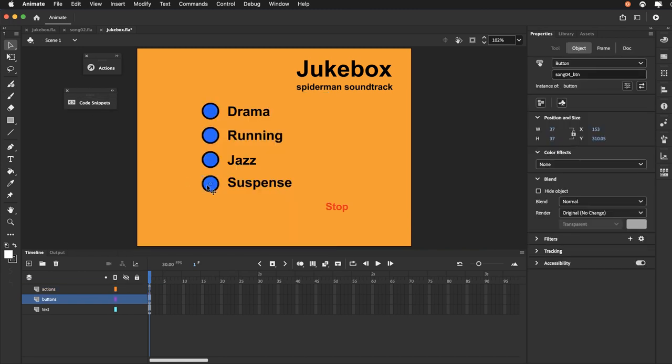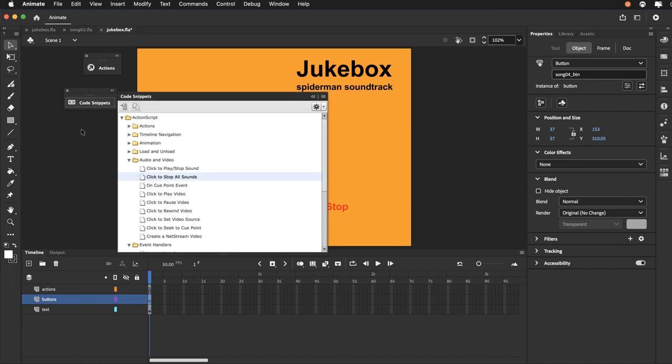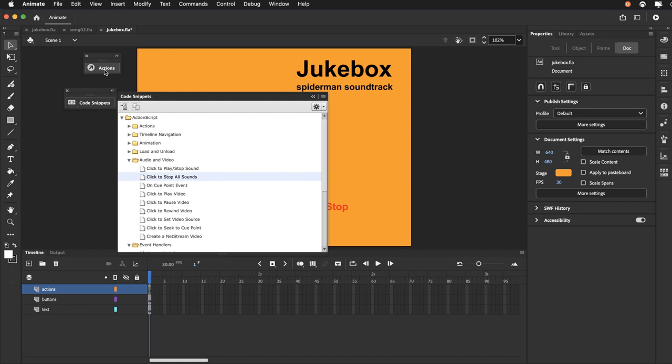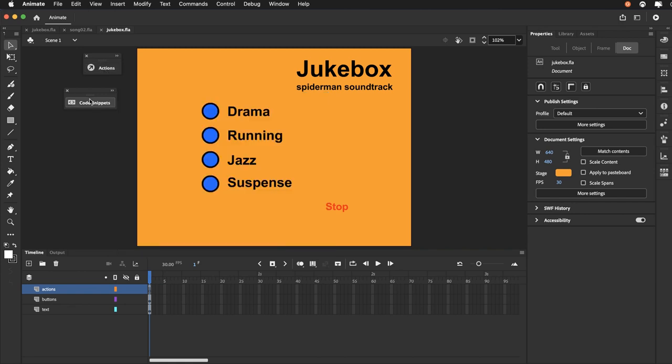Select that last 4th button. We still have to do the stop as well, but it's a little different in code. Code Snippets, Click to Stop All Sounds. Again, we'll add that one line of code with my paste, and I'll change the reference name, song04. Okay. Save that, and we will address the stop at this point. And if that works, then we're actually done.